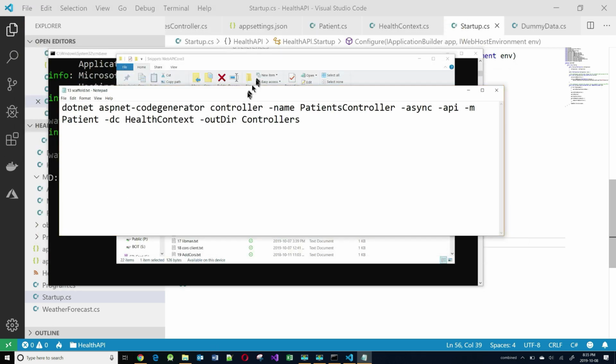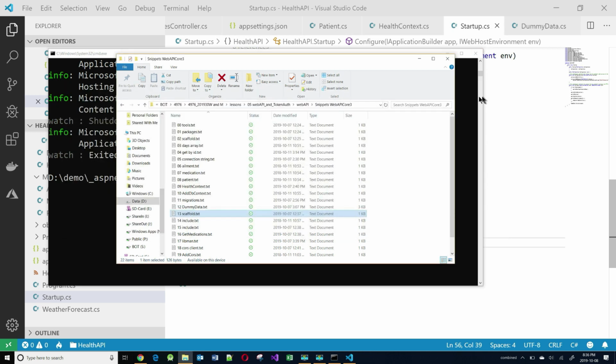So this is the command for scaffolding a controller for patients. We're going to use again this utility, and we're going to ask for a controller, the name of which is going to be patients controller. We want async requests to the database, and we want an API controller here. The model that we're going to be using is the patient model. The database context class is going to be health context, and the output directory will be controllers. So let's copy this and paste it in our terminal window.